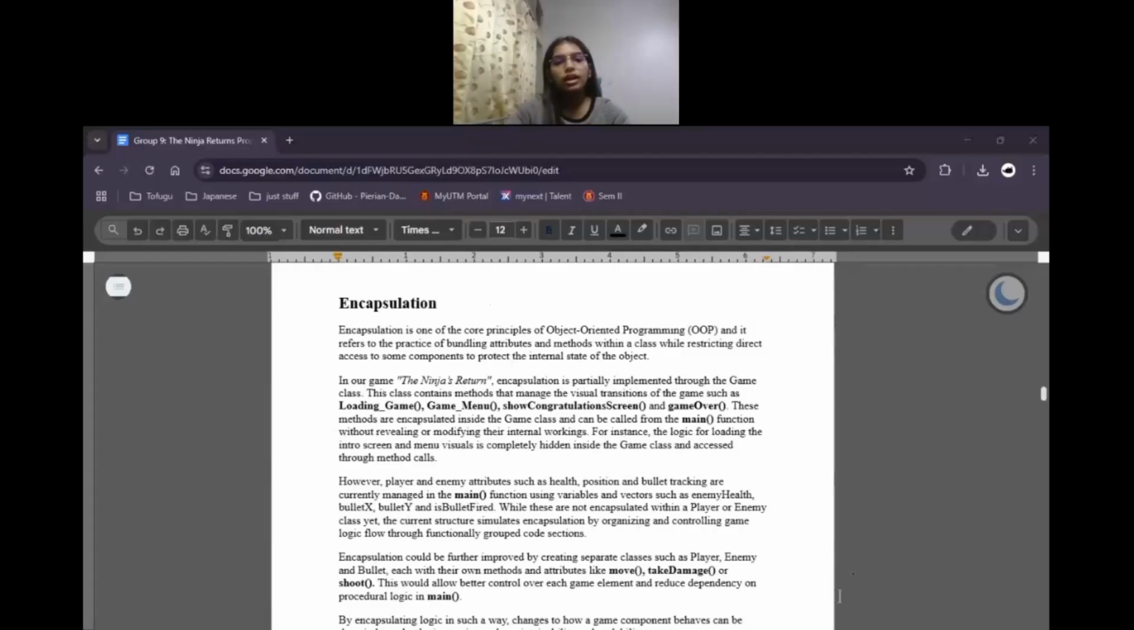Next, moving on to encapsulation. So basically the definition: encapsulation is one of the core principles of OOP, and it refers to the practice of bundling attributes and methods within a class while restricting direct access to some components to protect the internal state of the object. So in our game, The Ninja's Return, encapsulation is partially implemented through the game class. This class contains methods that manage the visual transitions of the game.